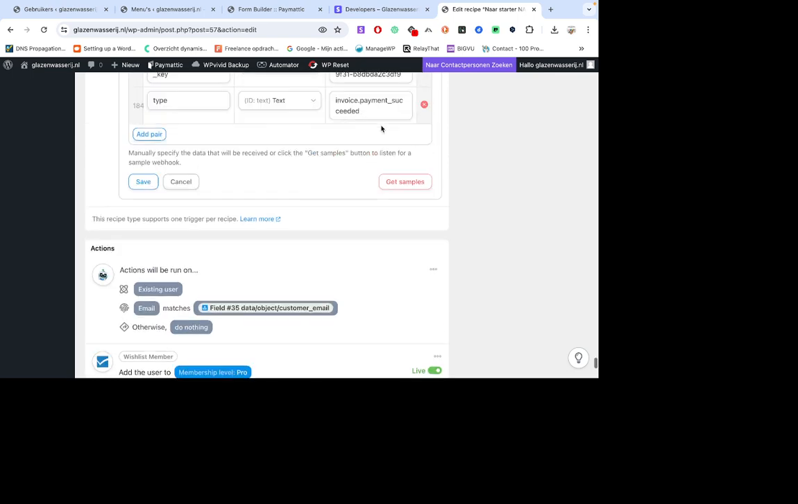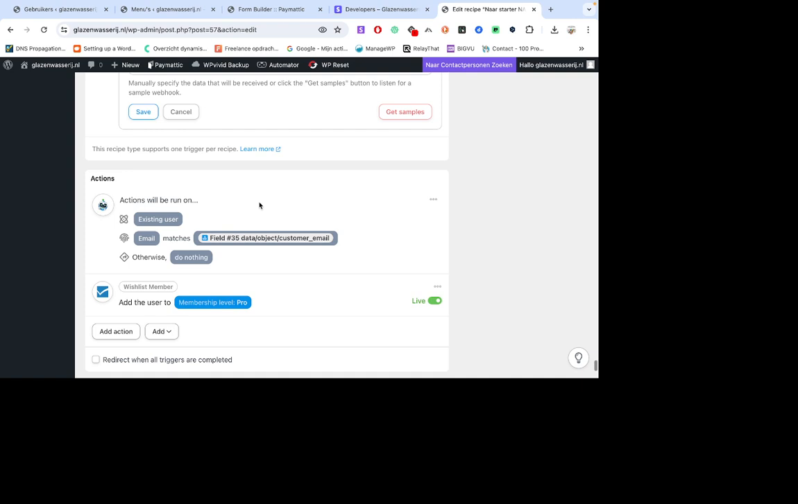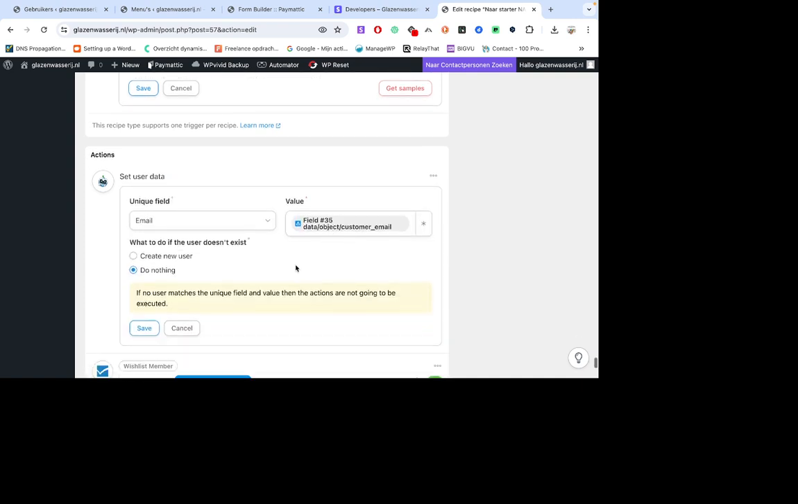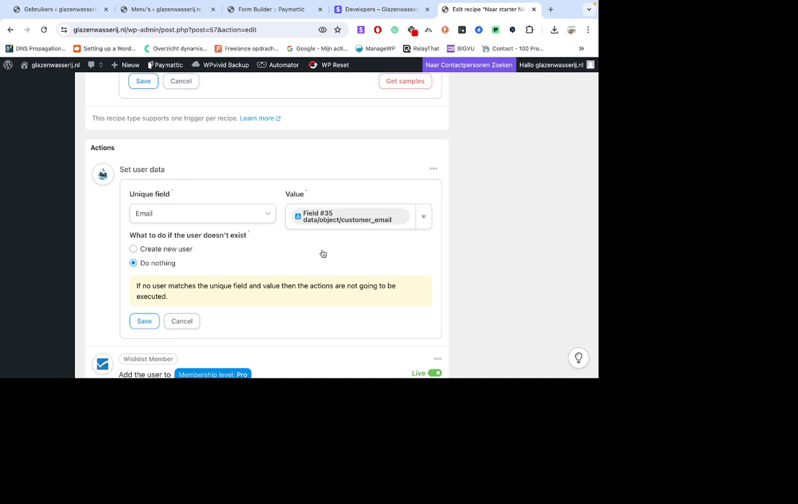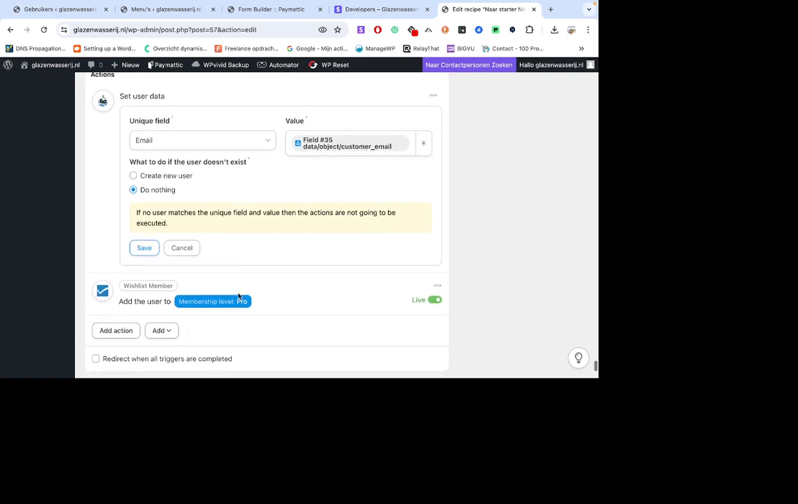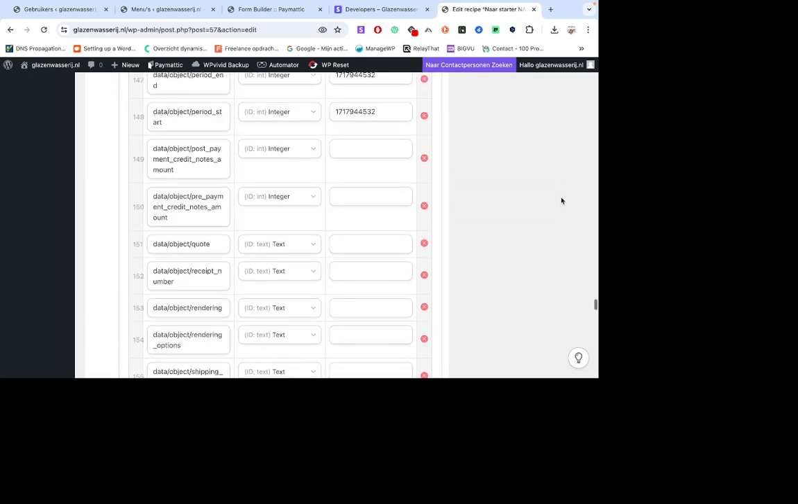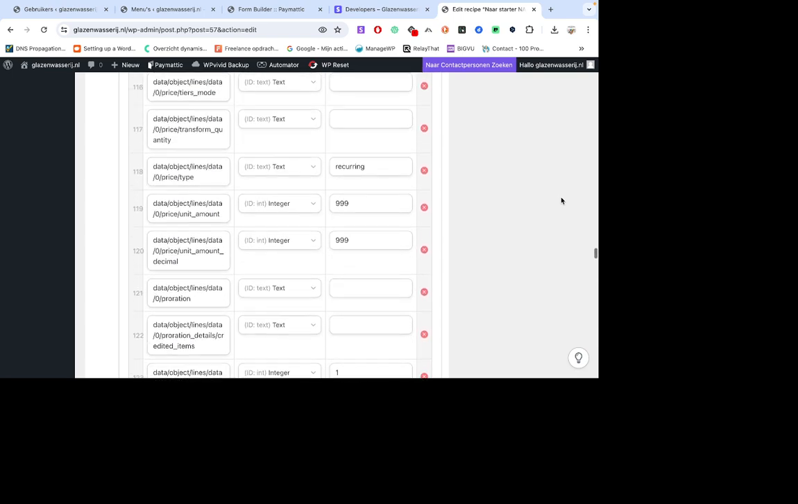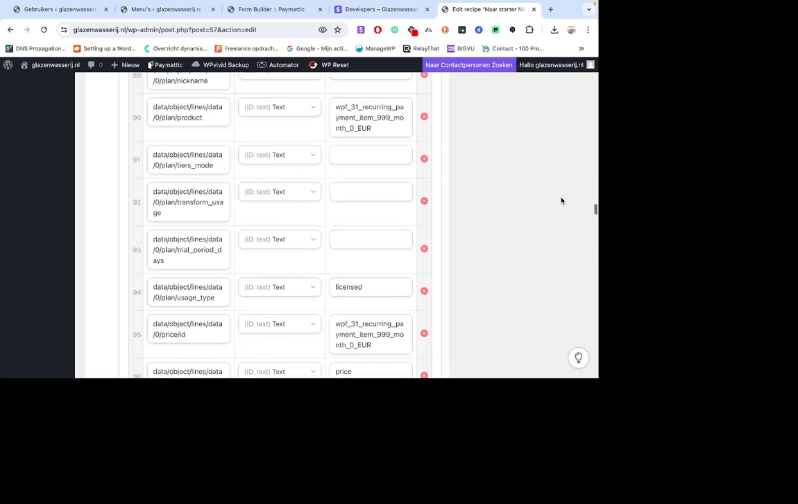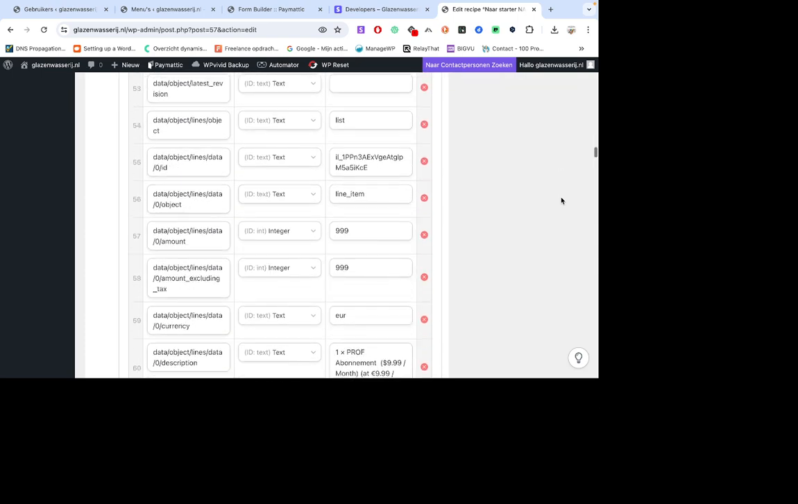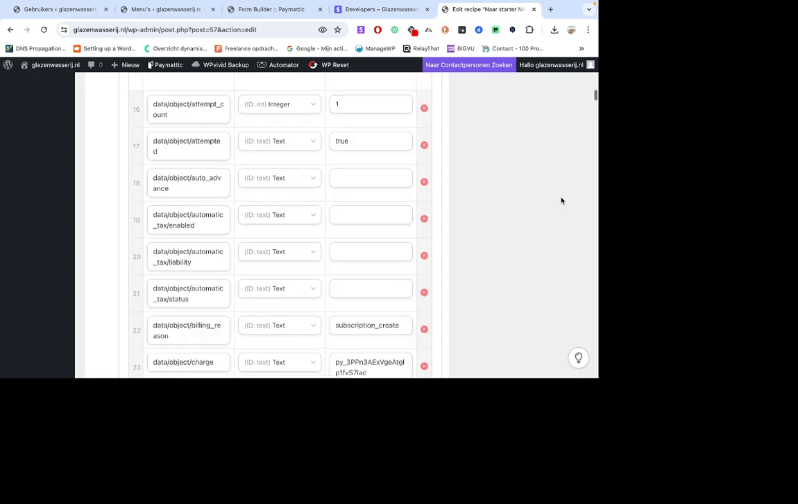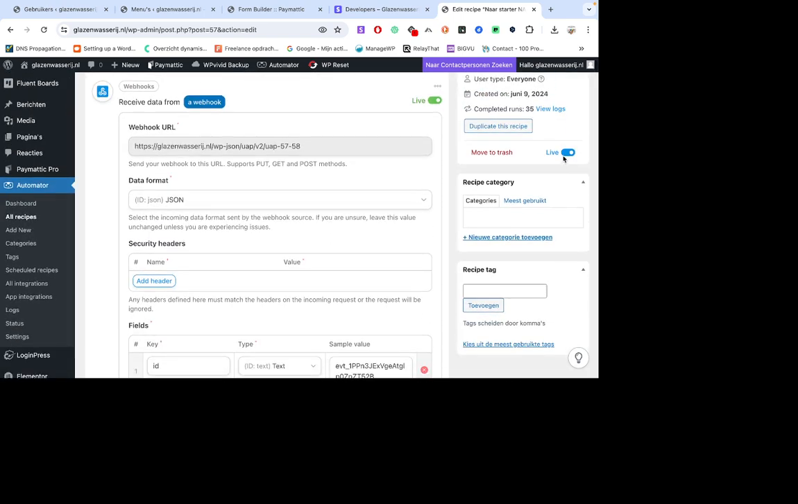So you can delete all those that you don't need. And then when you see this, set the user data, and the field must be customer email, data object customer email, and otherwise do nothing, and move them to the pro version. And of course, when you are working on this, don't make it live, toggle it off, even when you run the webhooks. So you have to toggle it off.